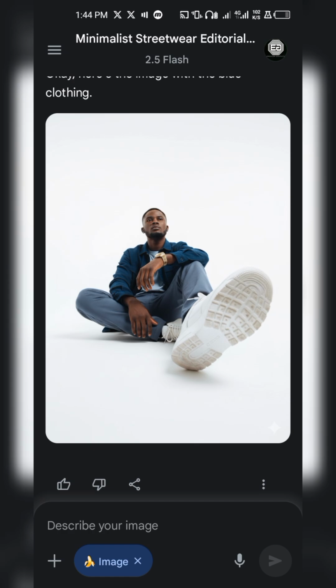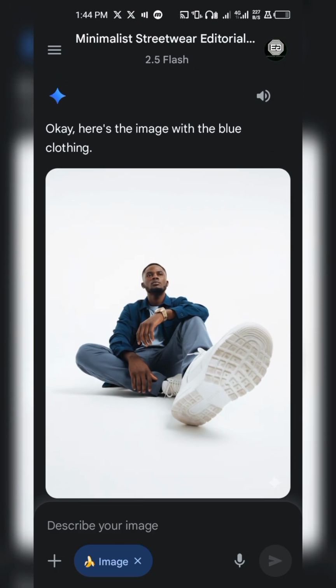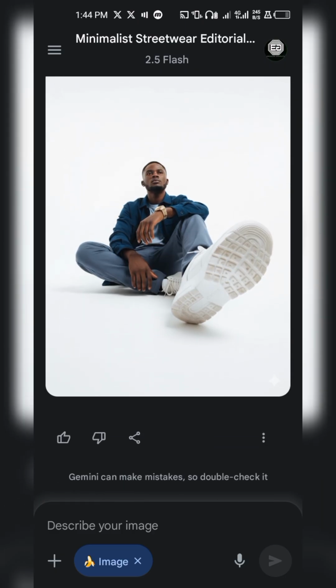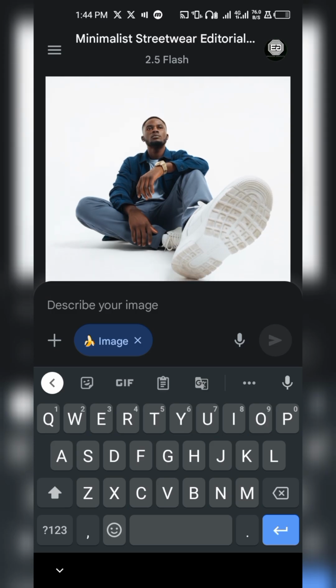So you can see, this is how it was, this is how it is. So you can keep making changes. You can tell it to change the watch to a black watch, or change the watch to a silver color kind of watch. You can edit it. Any changes you want, you can make it here.